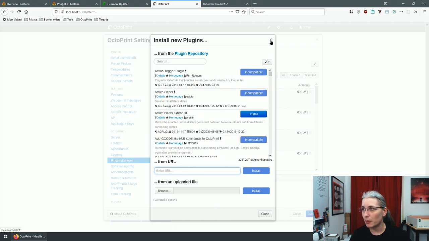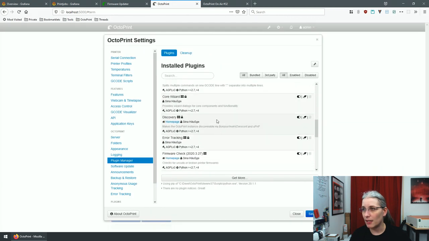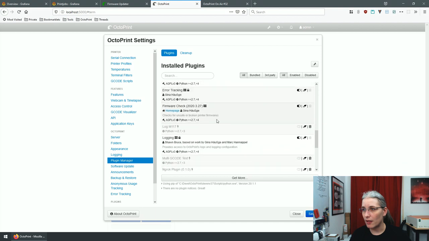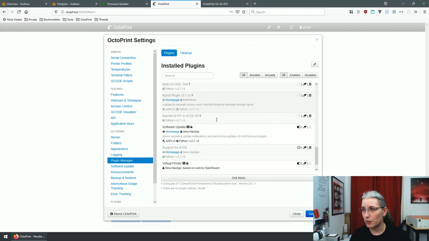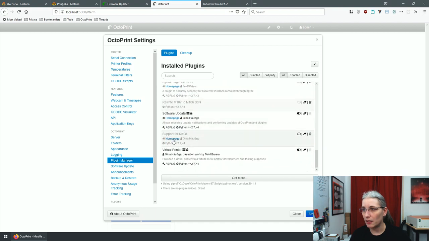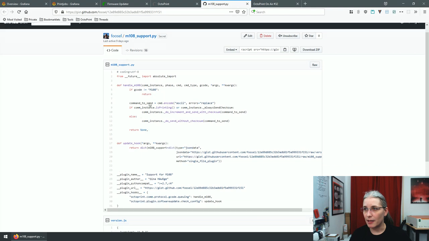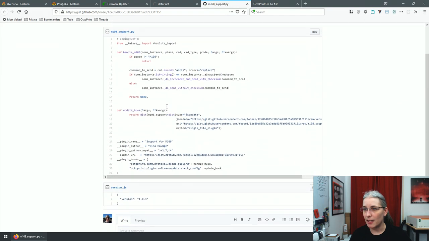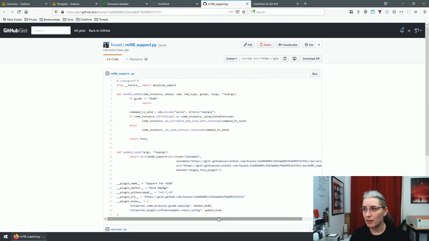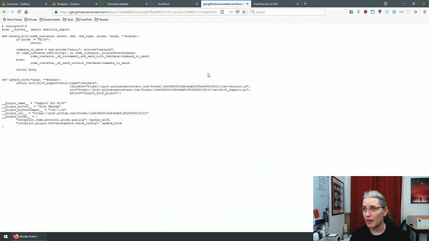I actually have an example of a plugin that I installed that way. Let me quickly show it right here, which I threw up into a gist, and I can now just install it by going here to raw and then copying that URL and dumping it into OctoPrint.